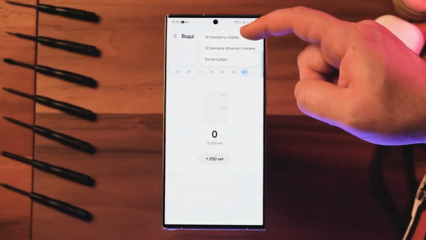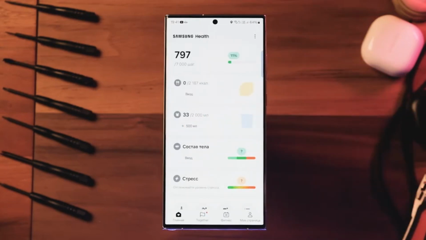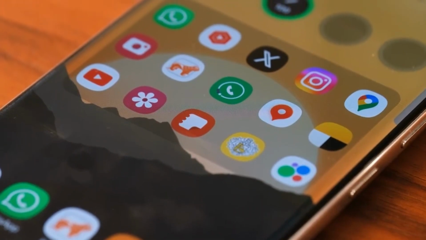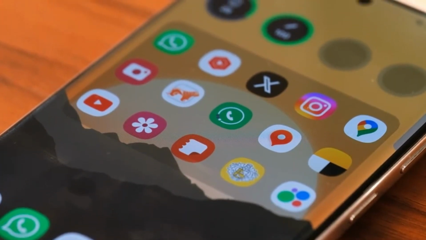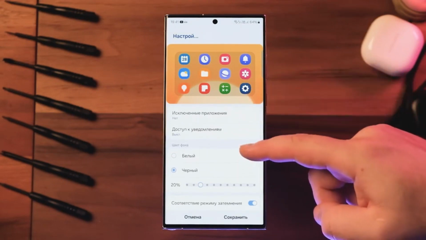One of my favorite widgets in Smart Recommendations has been slightly reworked. The layout now fits better with other icons on the main screen. In addition, you can now adjust the transparency and choose a white or black background. You can also configure the application, which should be excluded from the proposals.